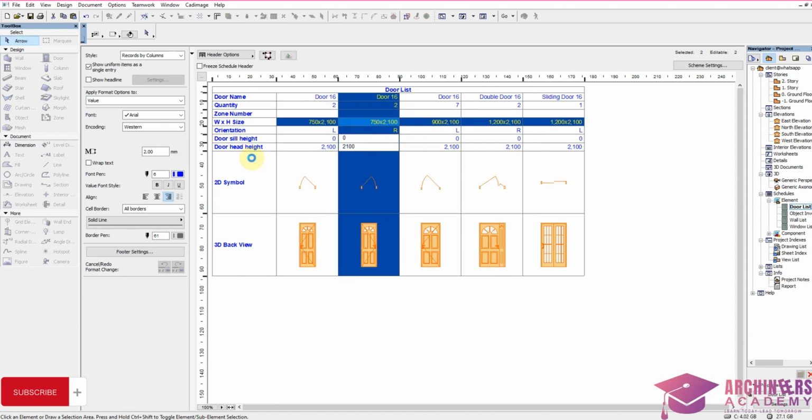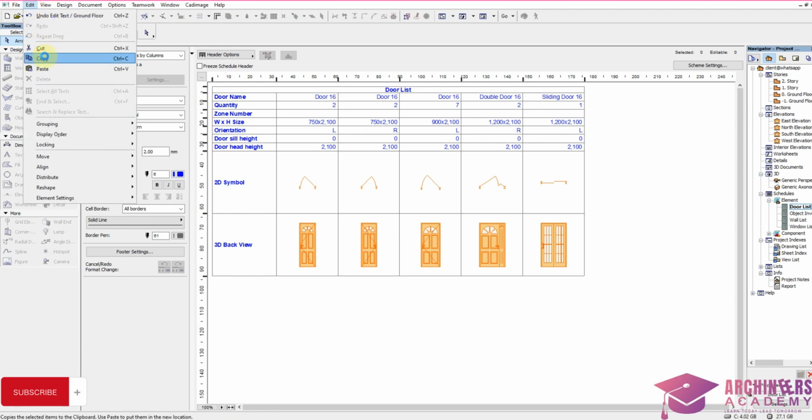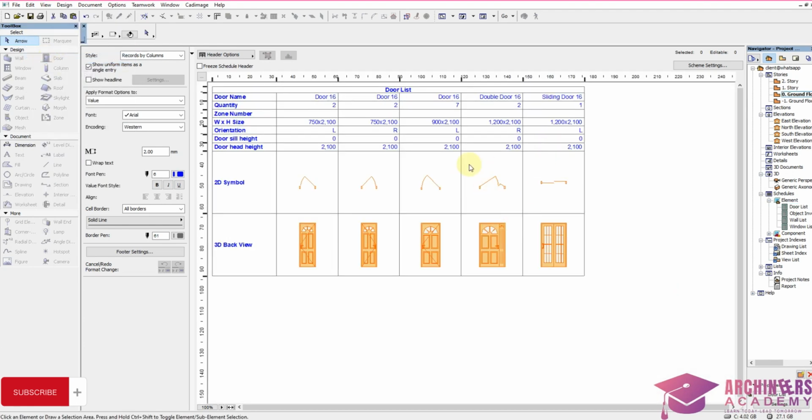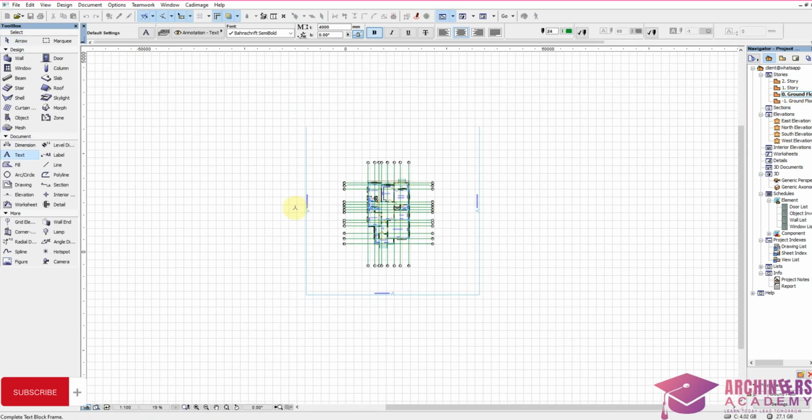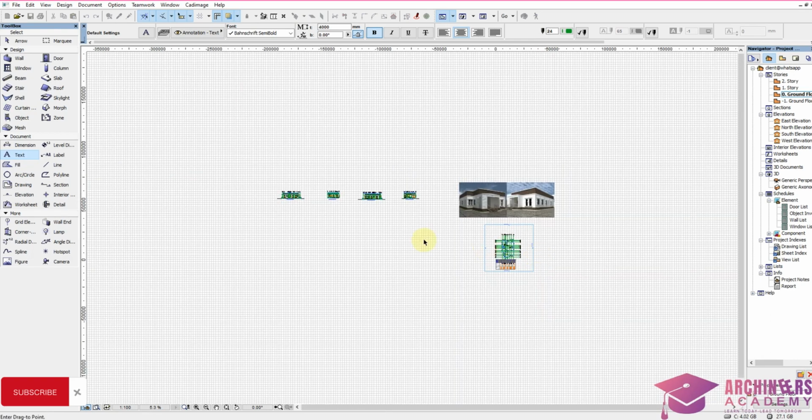So how can you copy this? How can you bring this to your design for printing? Just go to edit, click on copy. That's copied what is here. Come back to ground floor and paste it. Control V, paste it. You can see, so I can now move this over to my design here.